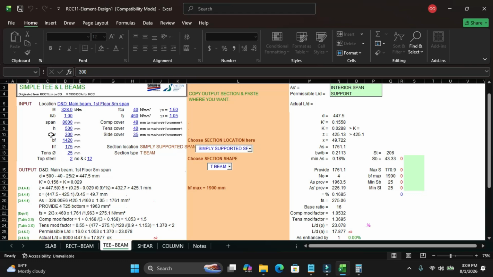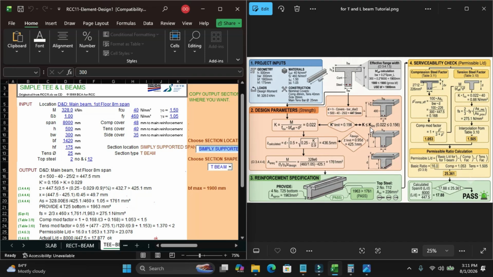So for instance, if you are confused about what H is, what BW is, or what BF is, you can just take a picture or snap a screenshot, post it on an AI like Gemini AI, and then say, explain this in a diagram. So I have done that. So let me open it. This picture was created by AI to explain what we have here in this spreadsheet program.